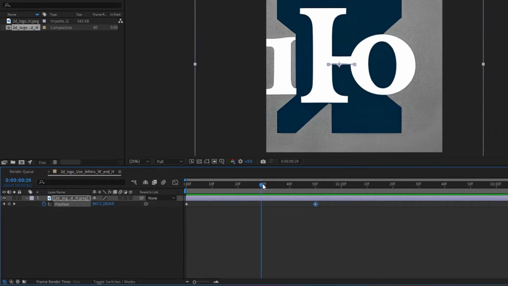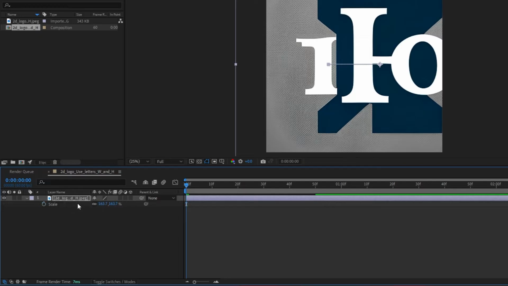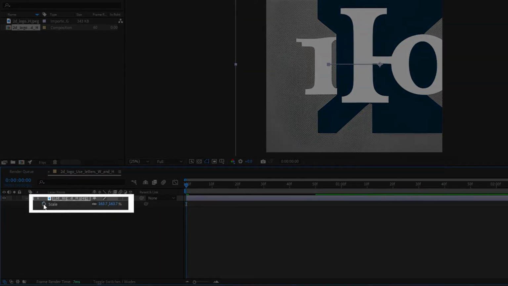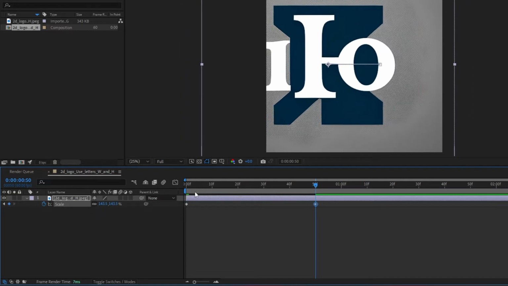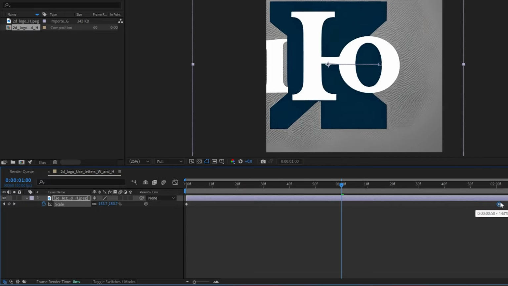Want to add more interest? Press the S key for scale or R for rotation and animate these properties the same way. Set a keyframe, move the playhead and adjust the values. It's a simple combination, like scaling up while rotating slightly can make a big impact.